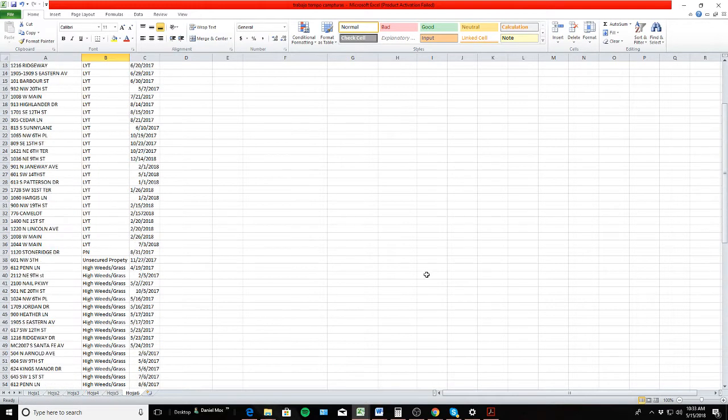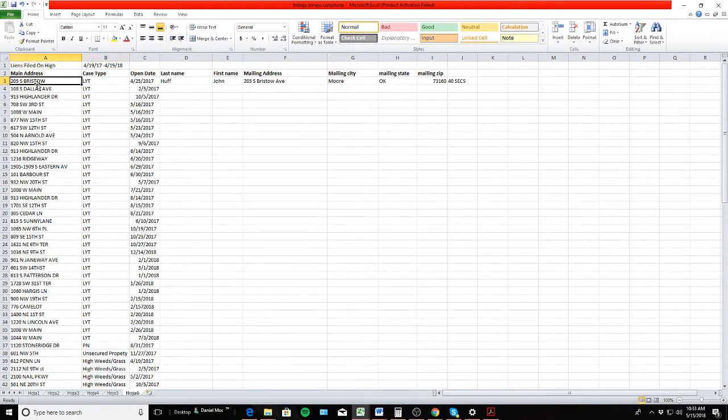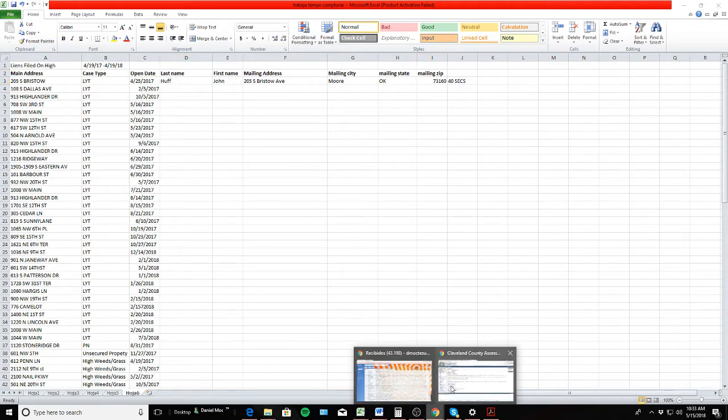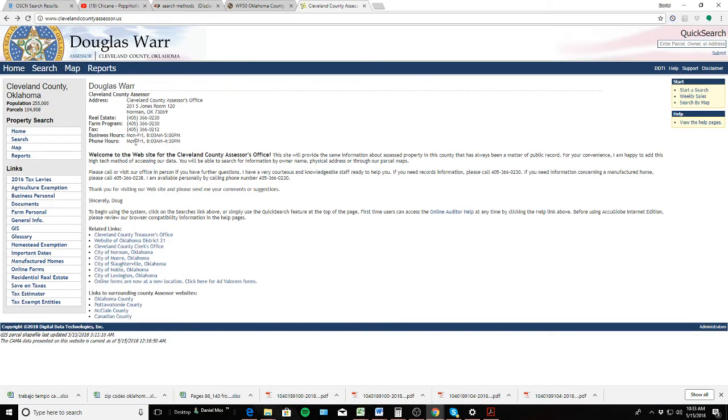So now the second part of the project. In this part we're going to be finding the last name and first name of the owner, as well as the mailing address, the mailing city, and mailing state. I'm going to give you a link to the county's assessor website, which is this link right here. And that's how you're going to be finding the information that I'm requesting you to find.